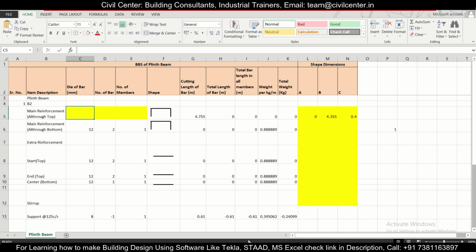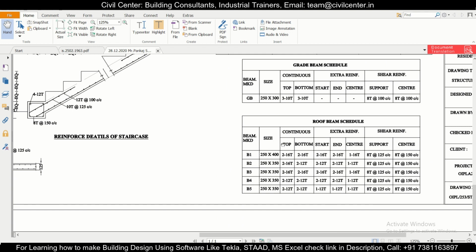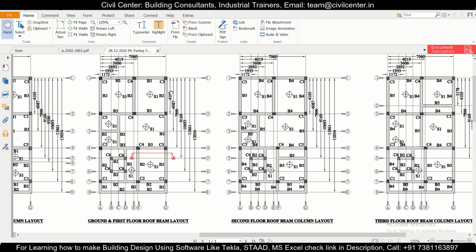For the main reinforcement at the top, let's check the diameter of the bar. The diameter of the bar for the main reinforcement at the top is 16 mm, 2 bars of 16 mm at the top. So we have 16 mm bars, the number of bars is 2, and for the number of members, we have B2 of this size, and this one is also B2. One of them is continuous, and this one is also continuous. Both of them we can take together because both have the same size and similar end properties. So let's take 2. We are calculating the BBS of these two.